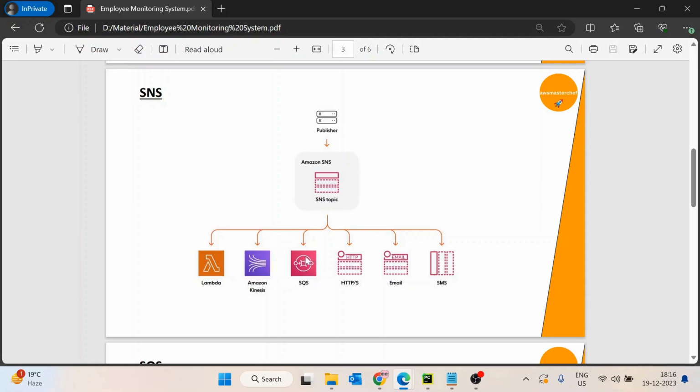We will understand this SQS in more detail definitely, but the point is we are communicating application to application. So we have some change occur in our application and we want to notify the other part of the application. In that scenario we are going to use this.